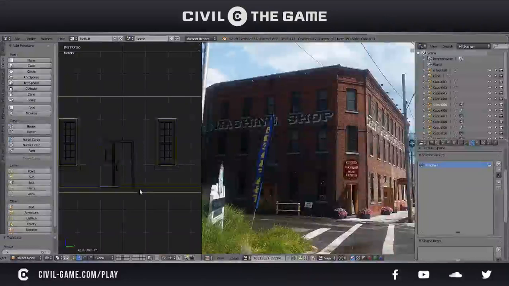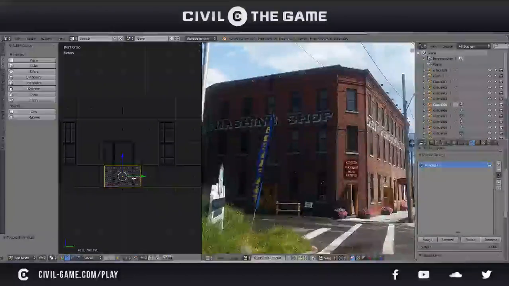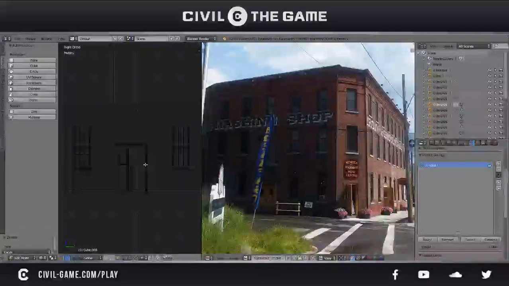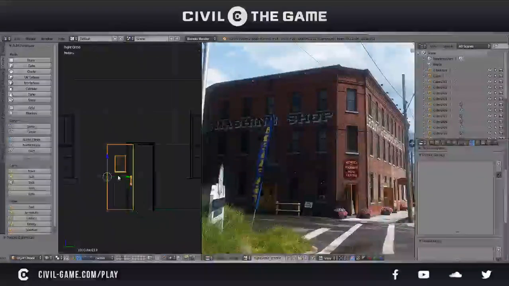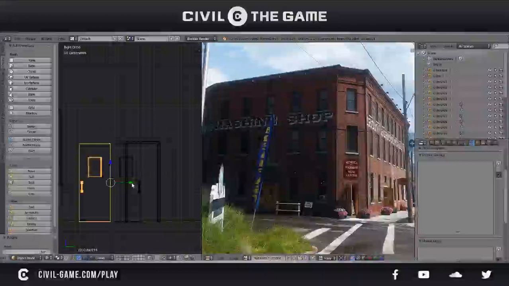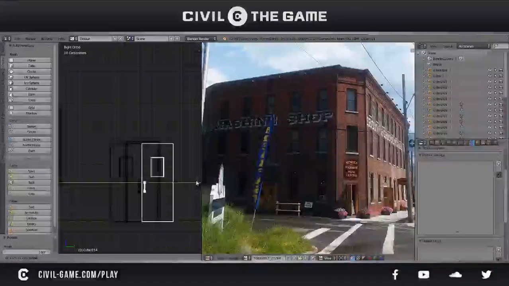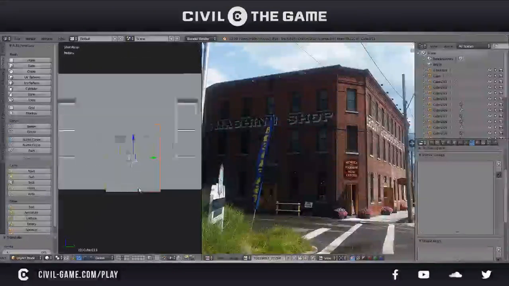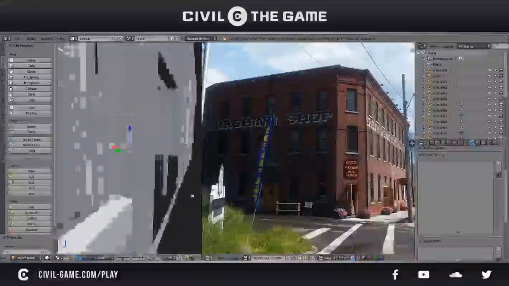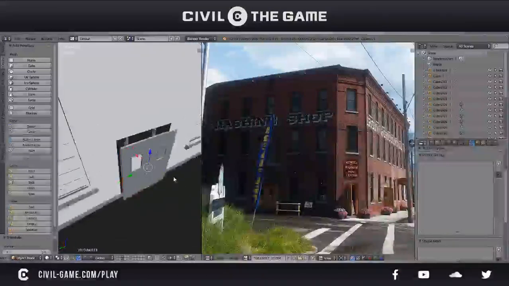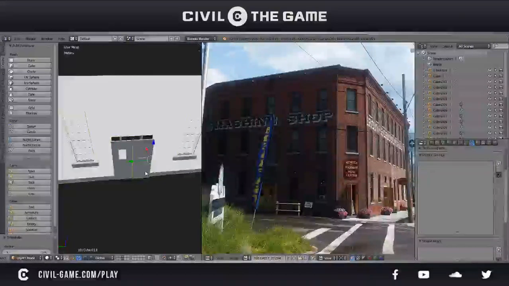Oh, we should cut a door hole. That's our door hole. 180 degrees. Pretty tight. Okay, let's see if I did that right. Actually, no, I didn't do that right because... Okay.